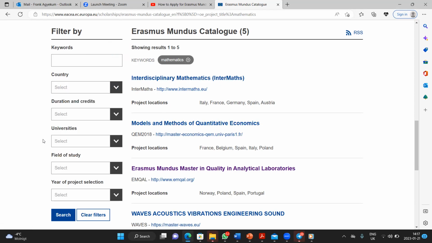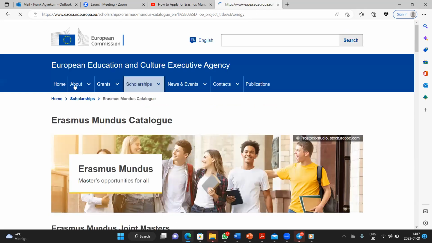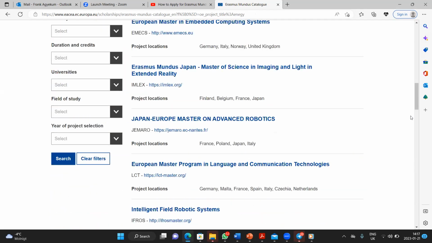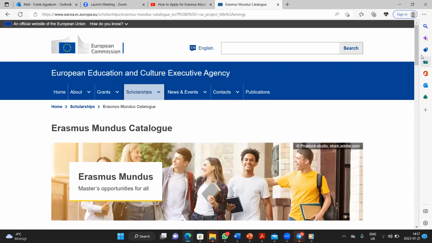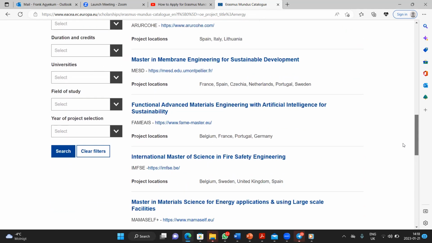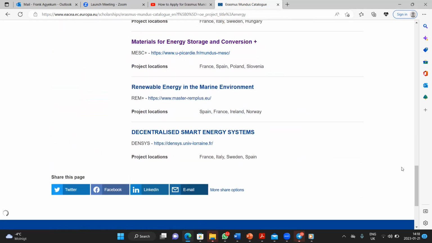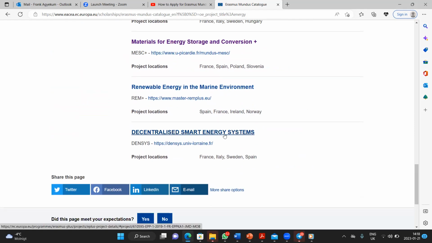After getting your master's program you want to study, you can easily look at information on the master's program. So for example, maybe I want to study energy-related courses. Like this, I can easily search here, energy. Then I can see it on the screen. So for example, I want to study decentralized smart energy systems, so I can click on decentralized smart energy systems.